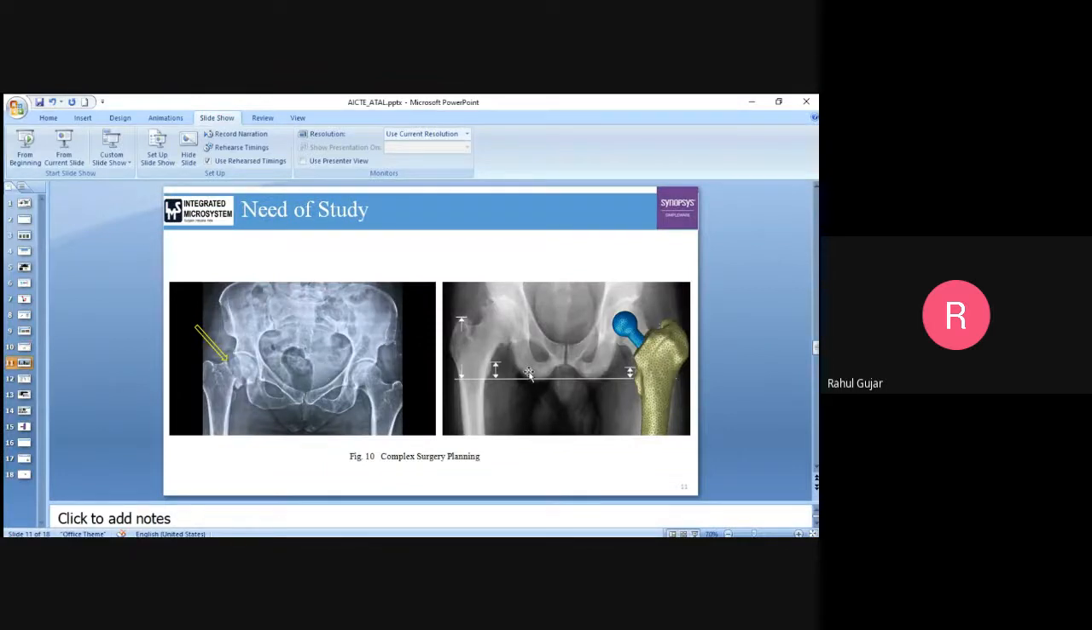This is another reason I have chosen this, because of complex surgery planning. We know that in hospitals, if there are some major accidents like this, the neck portion will fail. So the doctor will take 2 to 3 days for their surgery planning, and for this purpose, this kind of research is definitely helpful.